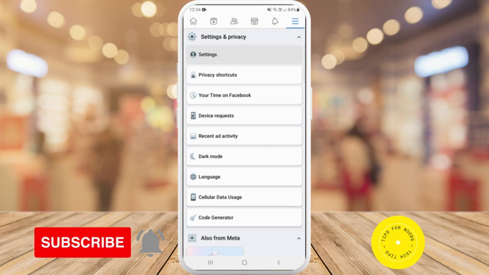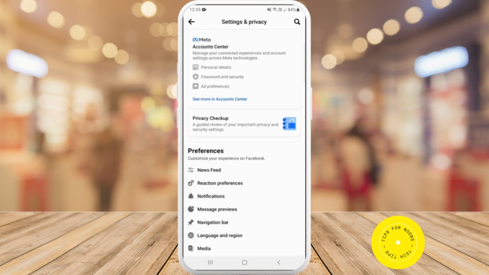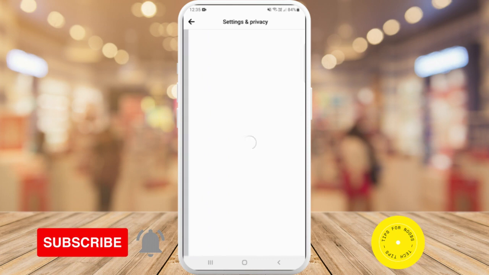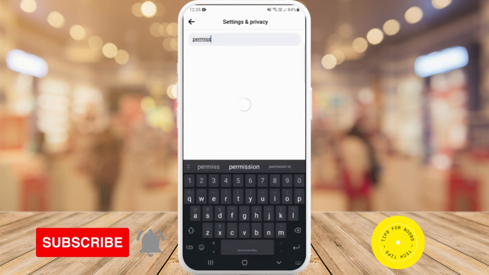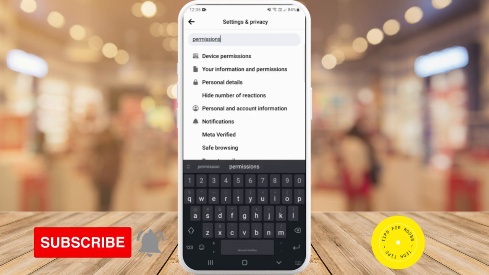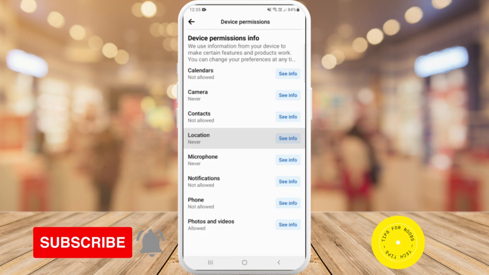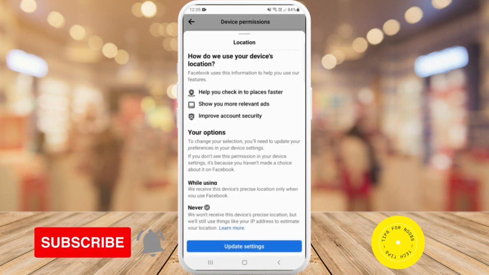Next, tap on Settings. Next, in the top right hand corner, tap on the search button and then do a search for permissions. And then tap on the first option that says device permissions. Next, tap on location and then tap on update settings.